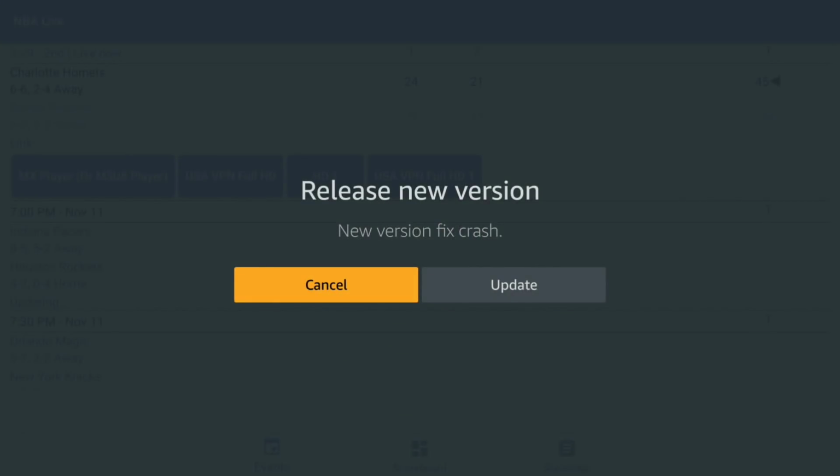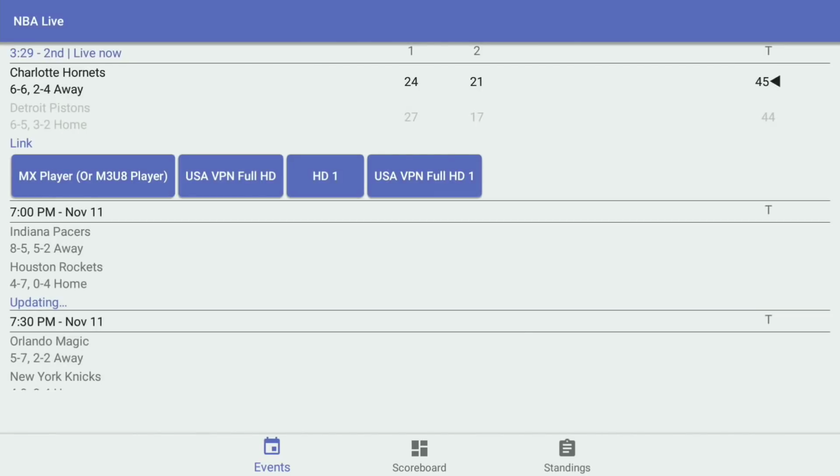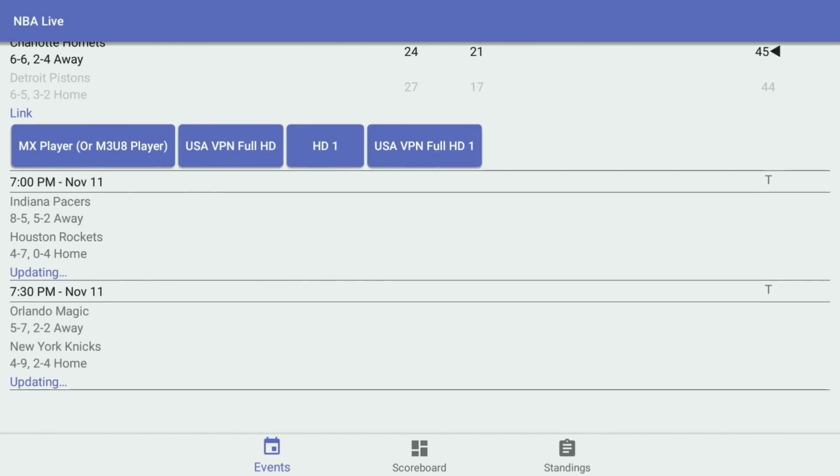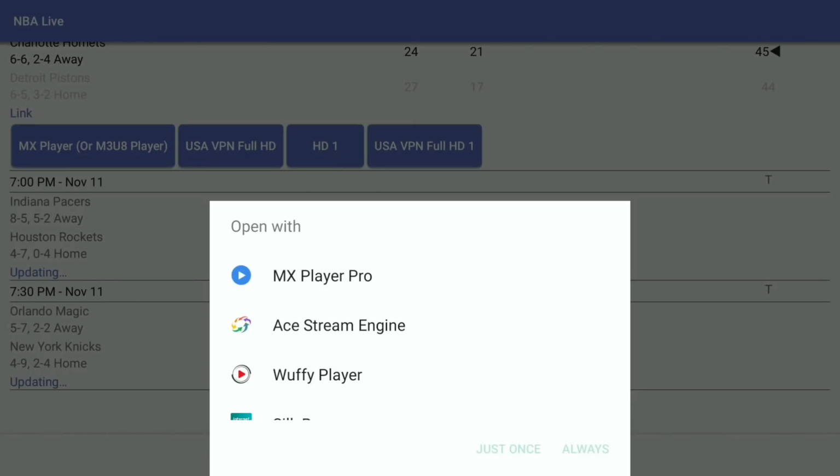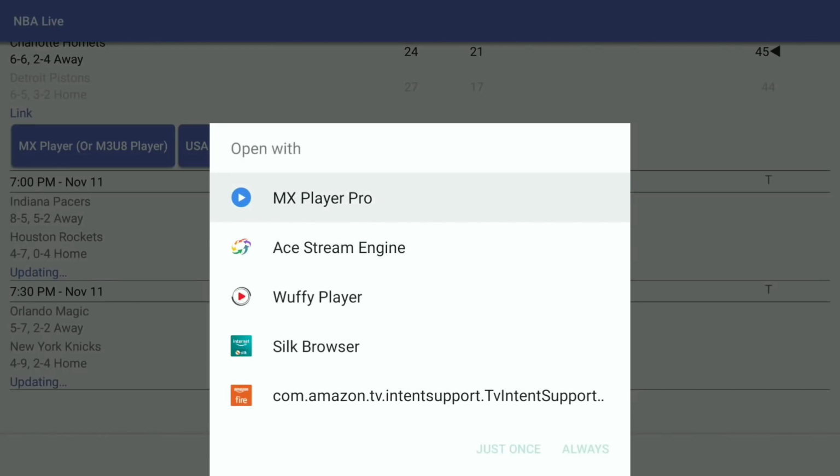See how, okay, perfect. You see how this says here, release new version fixed crash? Don't worry about it, just hit cancel. And you see how you're still able to pull up the screen. Okay, so now, just to show you guys, we'll go into the MX Player. Okay, and we're going to select MX Player Pro and scroll down here to just once. And like I said, if you hit always, it'll come up always.